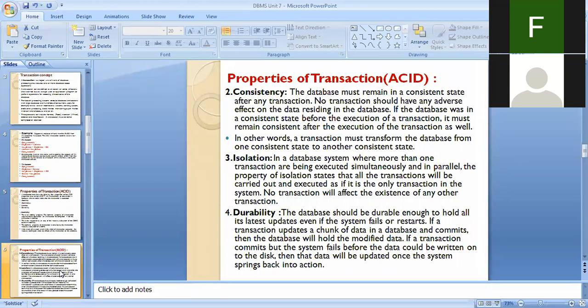Then the next property is the isolation. Is there any doubt till now? Is there any doubt? No, ma'am. Okay.